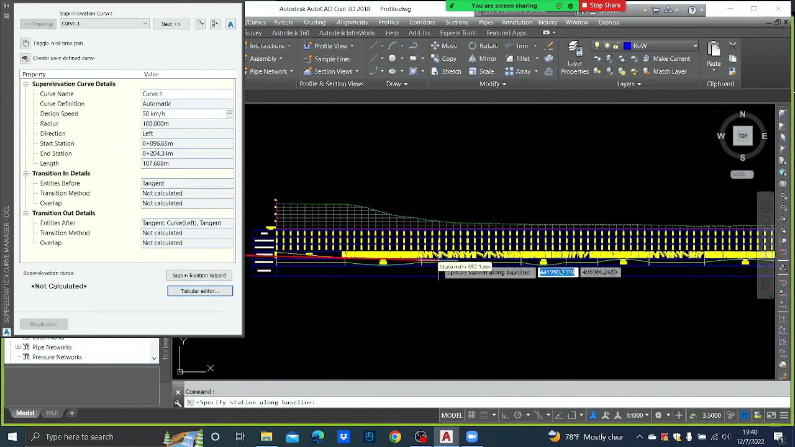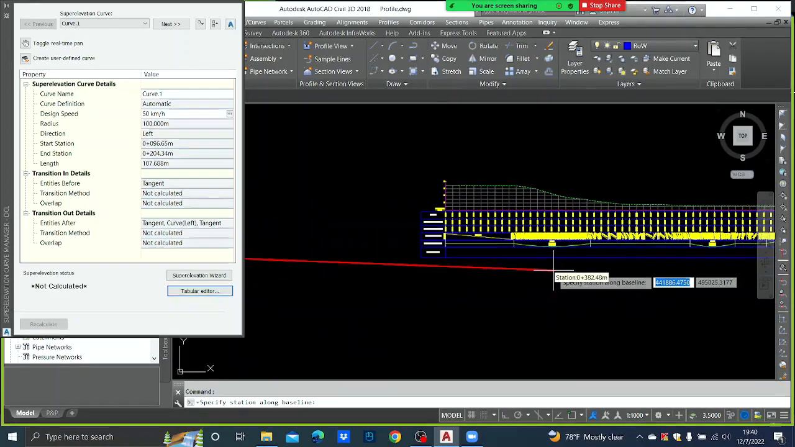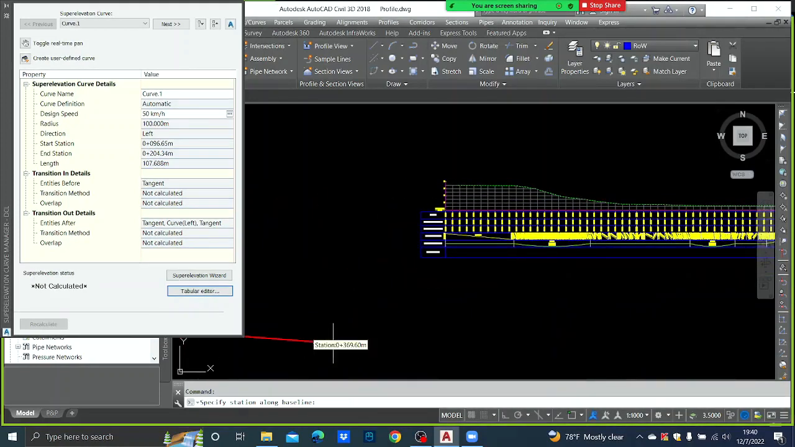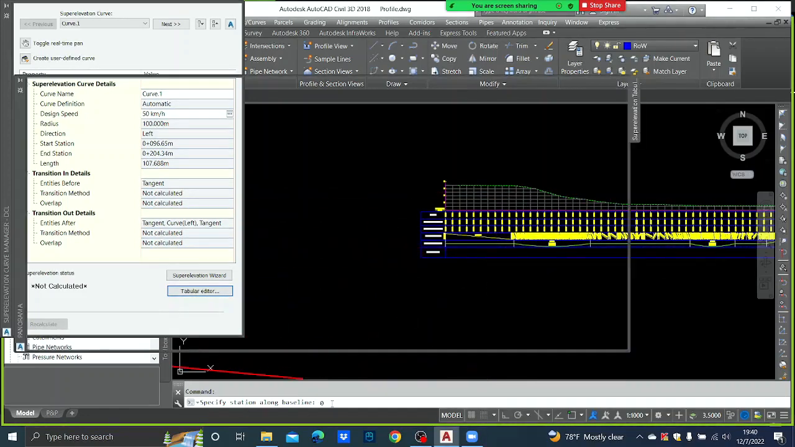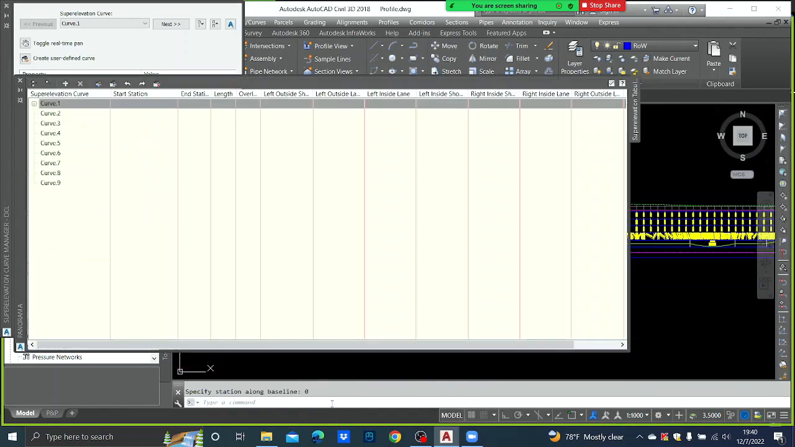Okay, so then we go to tabular editor. Sorry, specify station along baseline. So I'll put 0. Here there is curve 1 transition in region. Here there's a manual station, because I added it manually.